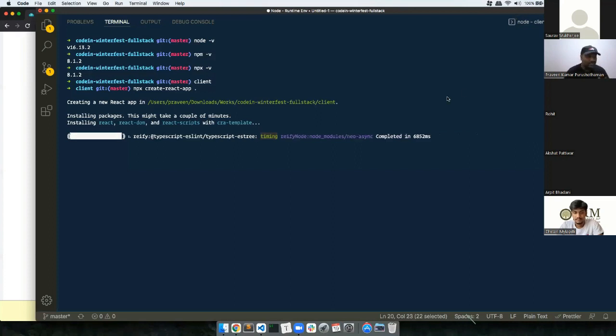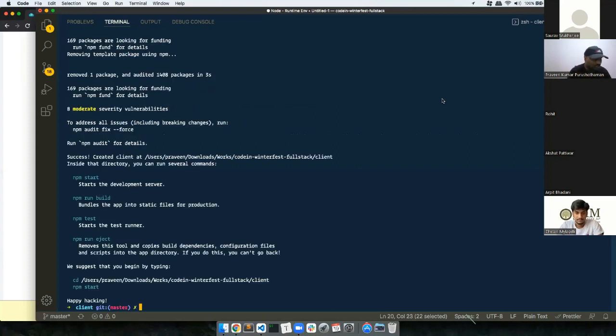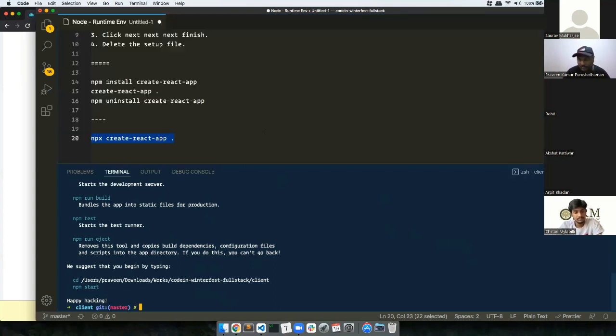And once you see this particular message on the screen, when you see that happy hacking comes in, you have got your React started. So dot is for current and double dot is for going to the parent. Yes, this is definitely shell language. Currently, we are working with the shell, bash, whatever you call. And this is going to be JavaScript. Yes, the programming will be in JavaScript.